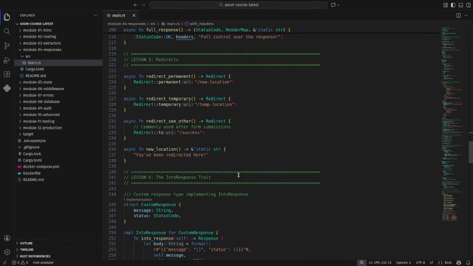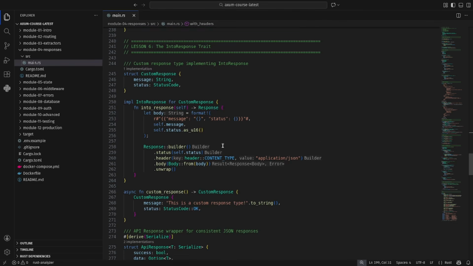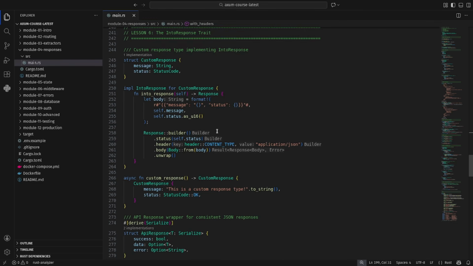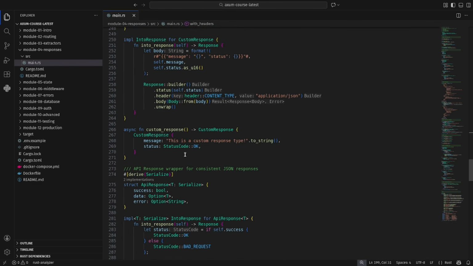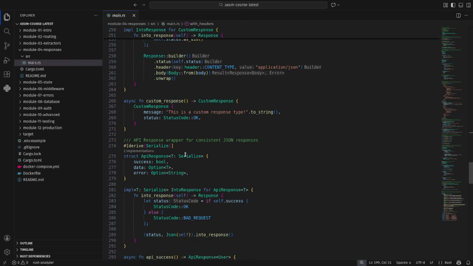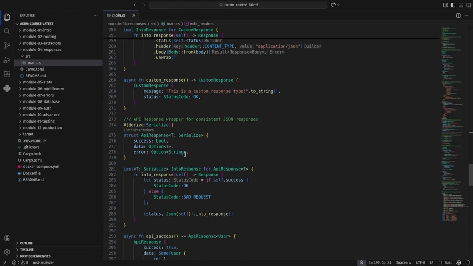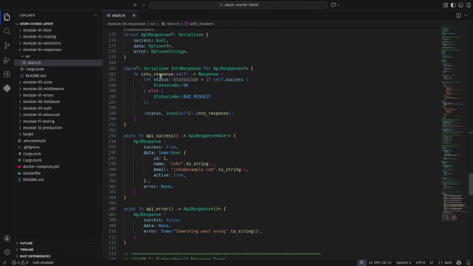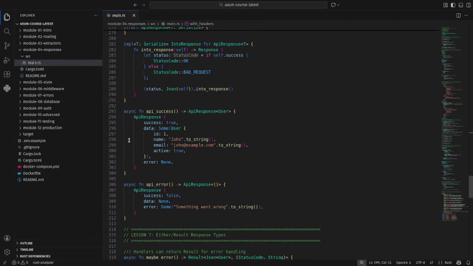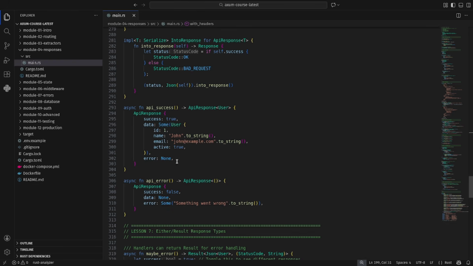Here's where it gets powerful. The IntoResponse trait lets you define custom response types. Line 80 shows an ApiResponse struct that wraps any data with a success status, a message, and the payload. We implement IntoResponse for ApiResponse. In into_response, we set the status, serialize to JSON, and return. Now any handler can return ApiResponse, giving a consistent response format across your entire API.